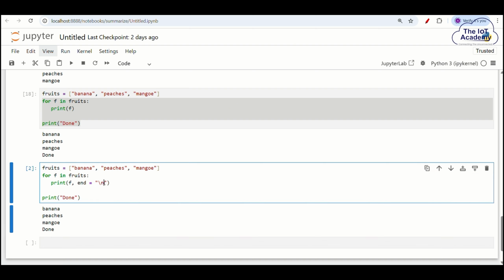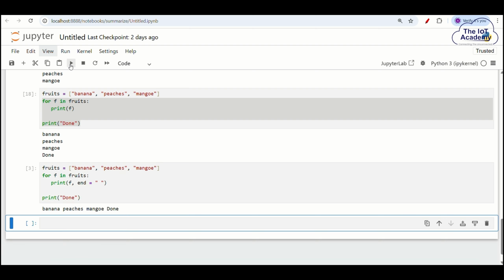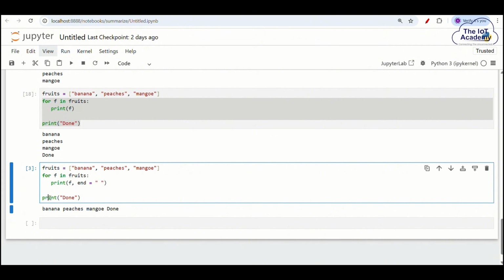You can actually modify this behavior by putting a blank space. By putting in a blank space, now you see banana, peaches, mangoes, they all get printed in one single line, and then at the end it's done. Right there, this done statement gets printed. All right, so next one.